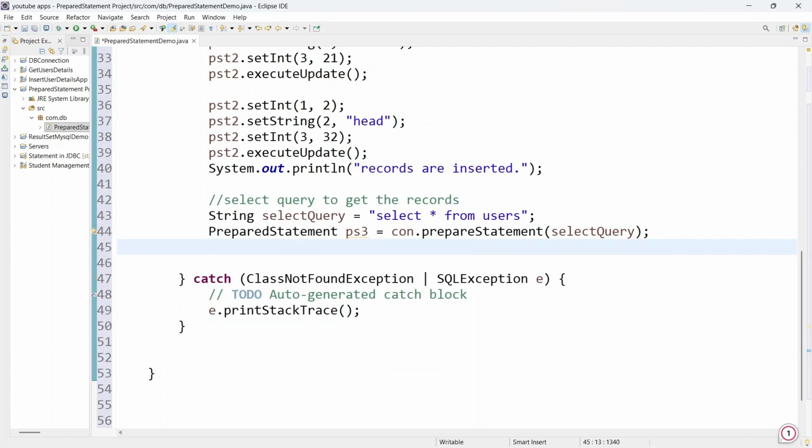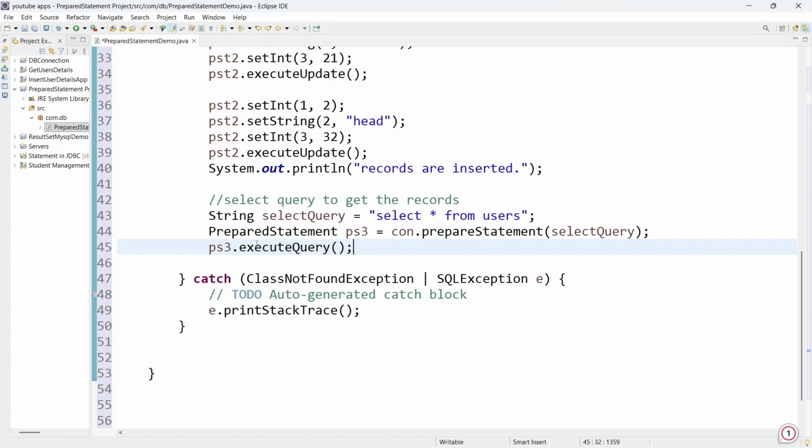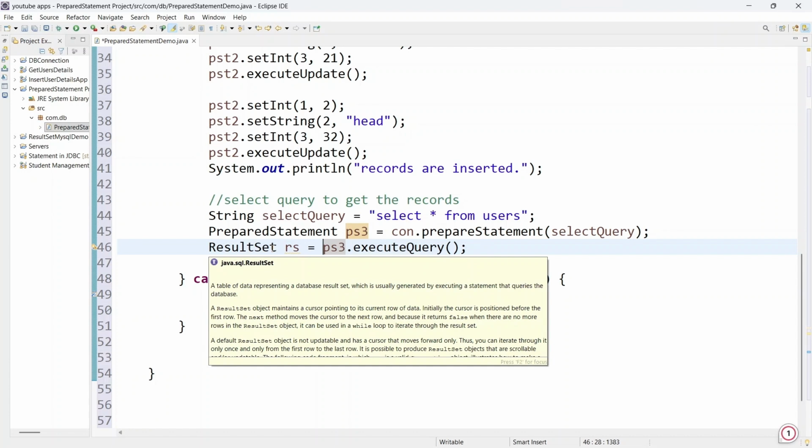We just have to use the executeQuery method. This time we have to use the executeQuery method, because for select queries we have to use executeQuery. For non-select queries we have to use the executeUpdate method. This executeQuery method will return a ResultSet. Store that in the rs variable. Import ResultSet. This ResultSet holds the MySQL table data as it is, so we can use the rs variable to get all values from a table.